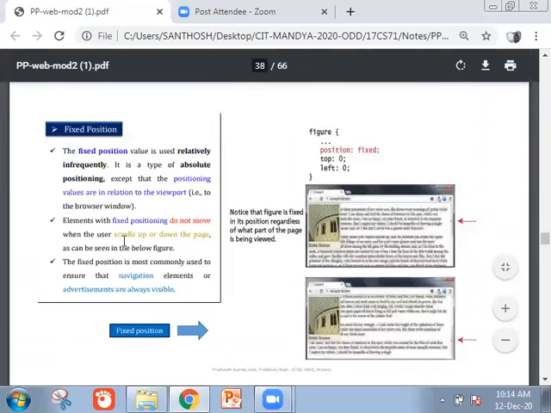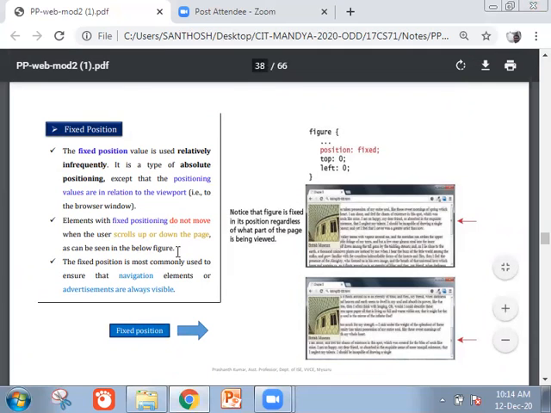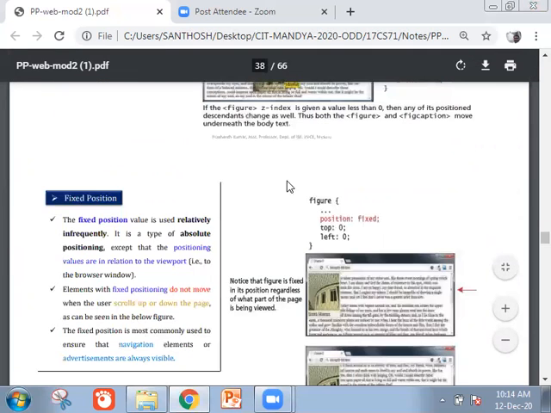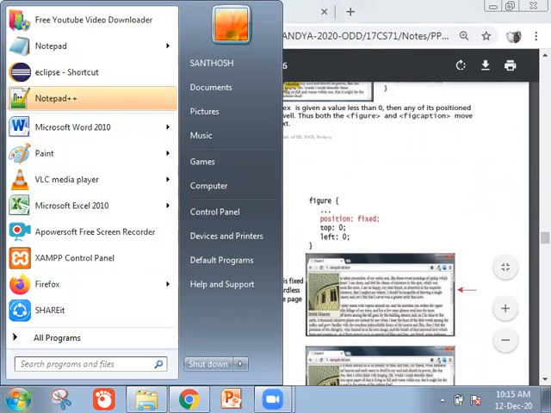Position relative, position fixed, position static is what? It's your normal flow. Okay, so now we see one example and then we start with the next concept, the floating concept. That floating of elements is very important for creating web pages. So now we see one example for position fixed and relative.